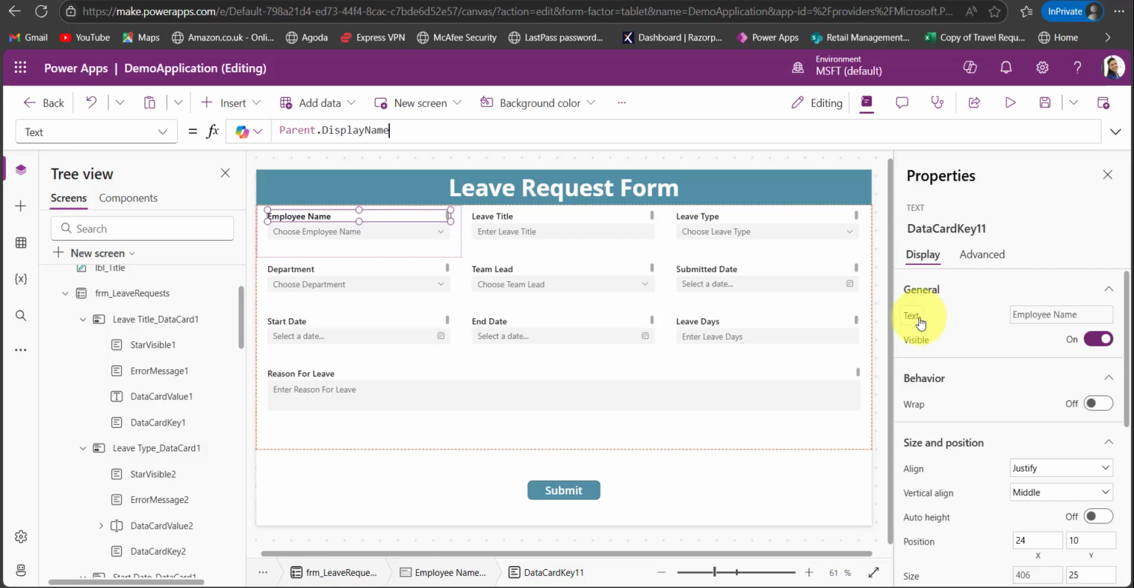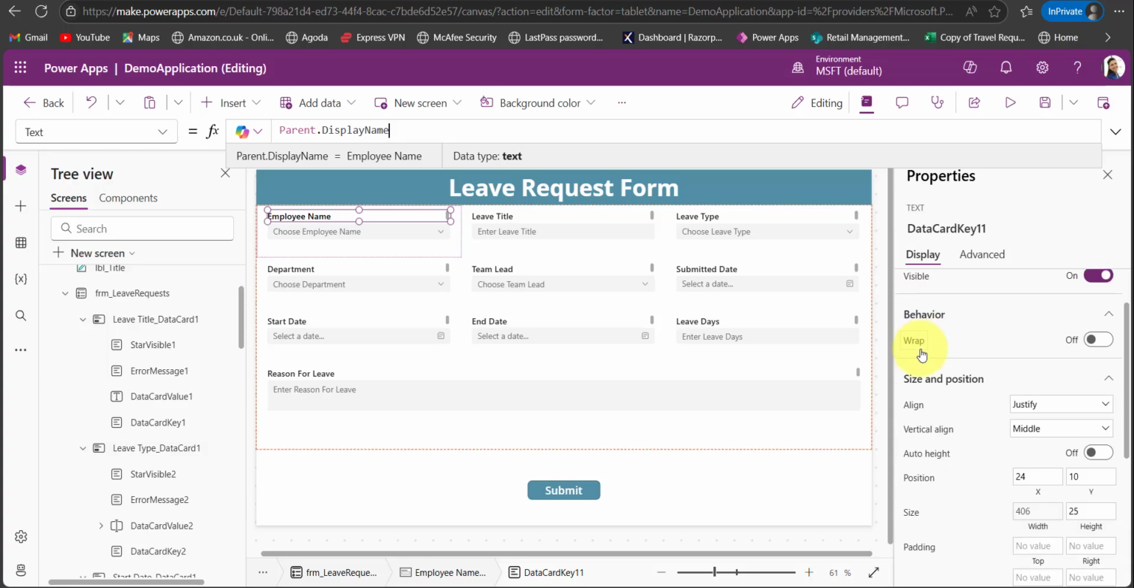For this label, we can see the text property. The formula is Parent.DisplayName, so it is taking directly from the SharePoint list. And this visible property, as I said before, allows us to make it visible or invisible based on this property. And then there is the wrap behavior.